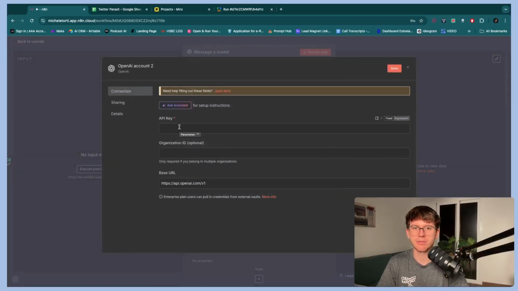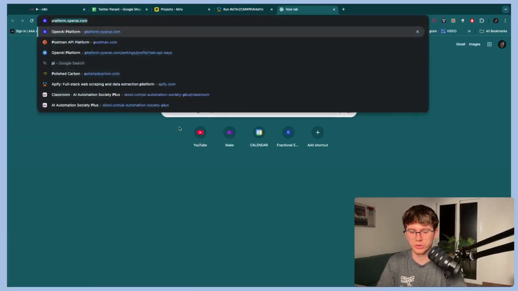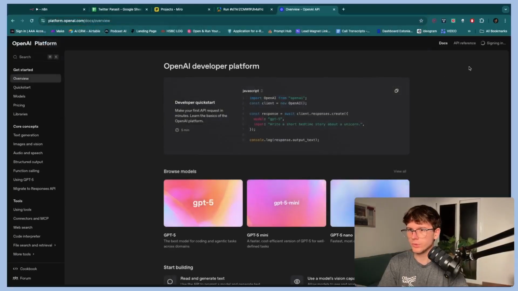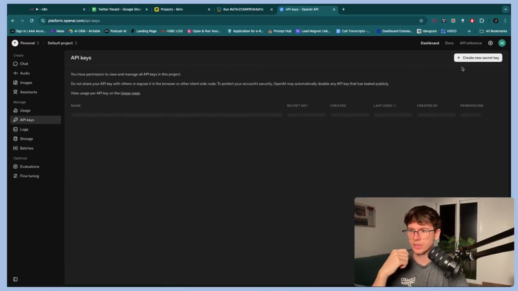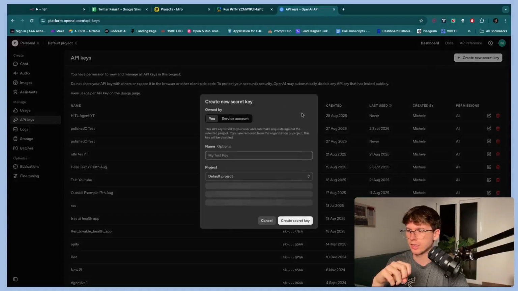Now, the API key is sort of like a password that says, hey, you have access to my account. You can talk to it. You can talk to the GPTs, whatever it is you have to do automatically. In order for us to get the API key, we have to go to platform.openai.com. You have to sign in, of course, go to dashboard, go to API keys on the left-hand side. You can create a new secret key on the top right, name it whatever you want.